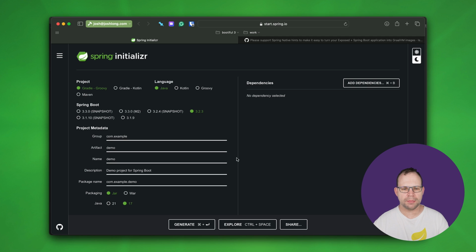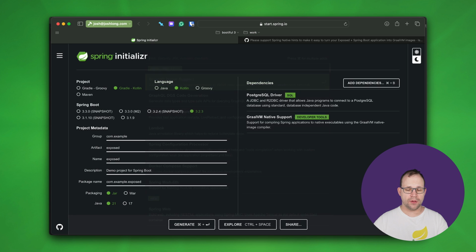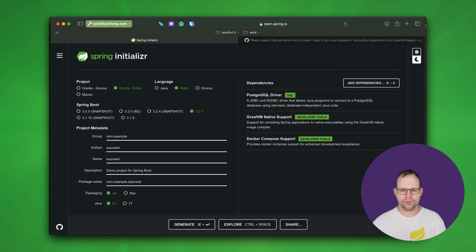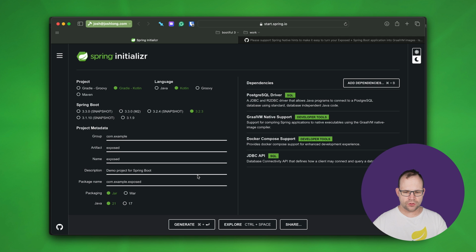We're going to go and build a brand new application today using Gradle and Kotlin. Of course, you could use the other ones. It doesn't really matter, but why wouldn't we use Kotlin if we could? We're going to create a service. I'll just call it Exposed using Java 21 because ultimately behind the scenes, this ORM uses JDBC, which of course benefits from virtual threads. We're going to add the Postgres support. We're going to add the GraalVM native image support. We'll add Docker Compose support to get it to generate a Postgres Docker container for us. And of course, we're going to add JDBC support. All right, I'm happy with that. Let's go ahead and hit generate and open this up in our IDE.